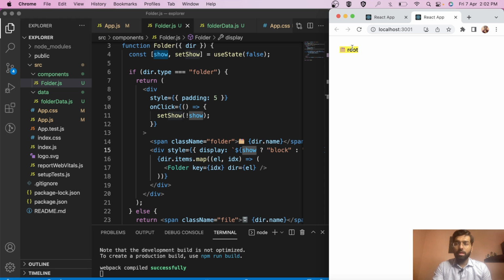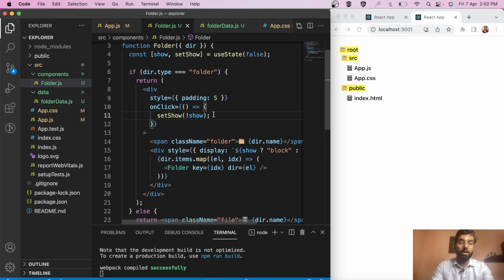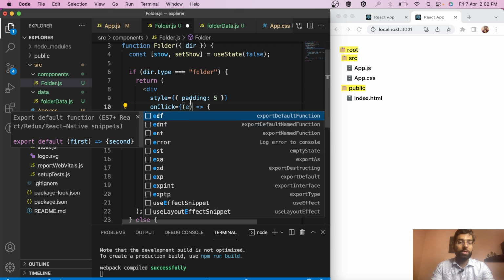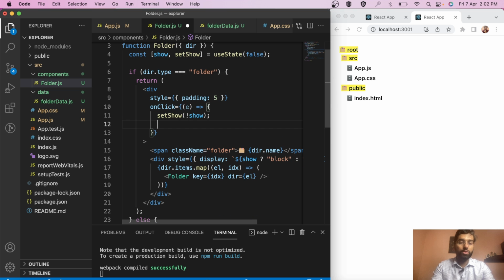When I click on public, it has actually opened public, but it is getting closed because there's one more concept that we are going to use. It is event propagation basically. So we have to stop that event propagation. How can we do that? We get this event over here, so we can simply use e.stopPropagation. Let's see if it works or not.